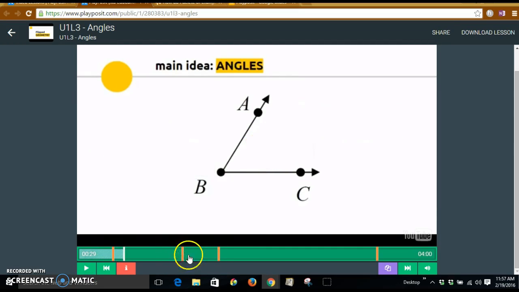What I would like to point out here is, as you can see, these orange lines dictate the different stop points that this teacher has created where there are going to be questions for this video that the student is going to have to interact with and answer.